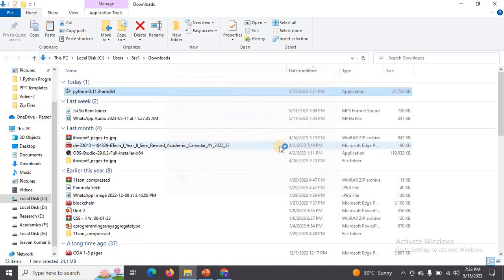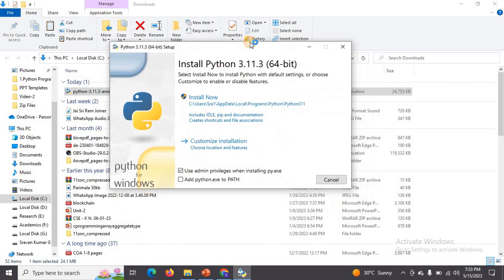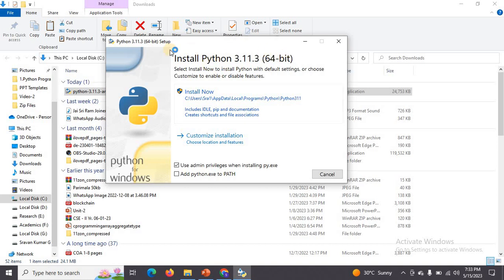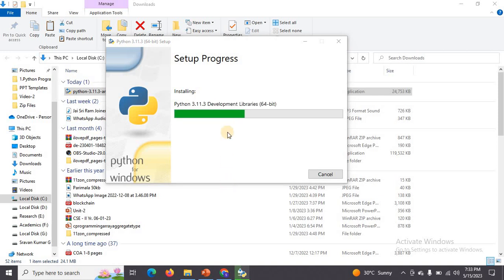Then click on run. As we have seen already, you can observe this dialog box here, and check this checkbox, which we already discussed, and after that click on install now. So this is the installation process, you can observe the setup progress here. This takes only a few minutes.